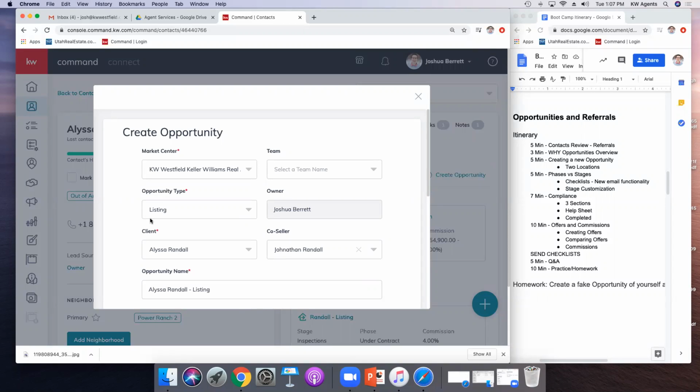If you're helping somebody buy and then sell their home, just create two. Those are two different opportunities, yep. An opportunity is for each transaction that you're doing. So in that scenario, those are two different transactions, right? Any questions? Feel good so far?